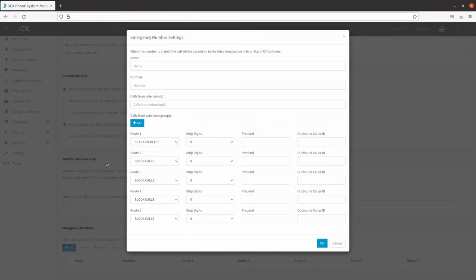Fill out your emergency information. First, you want to type in the name of your 911 rule. In the number field, type 911. Next, you'll need to define the users, groups, or both that will use this 911 rule. Enter extension numbers in the Calls from Extensions field.